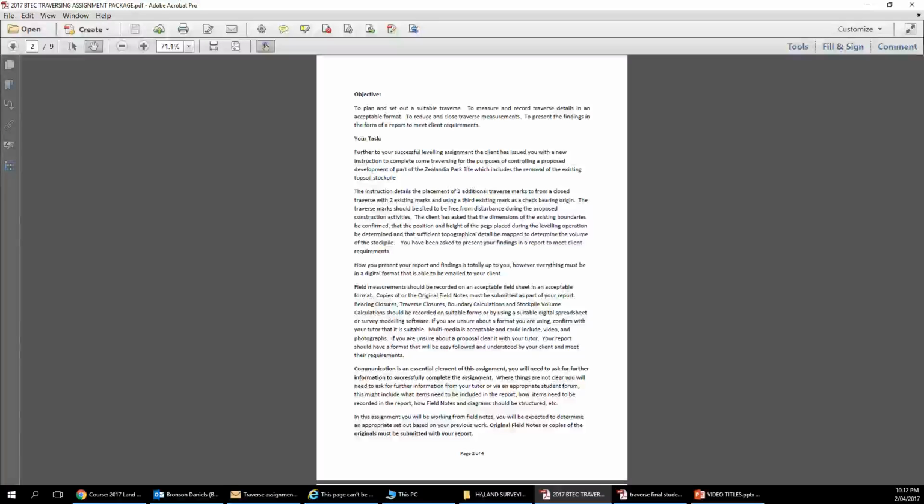We're also going to have to produce or find or measure the stockpile and collect some topographical data there, sufficient so that we can use that data to determine the volume of the stockpile. Now for the BTEC, we will go ahead and determine the volume of the stockpile. For the NZDE, we'll just collect the data, and we won't be going any further with volumes and things like that.